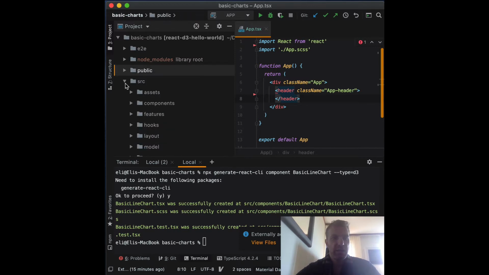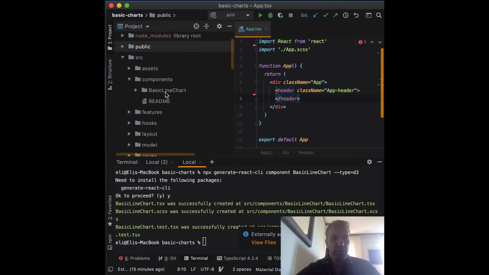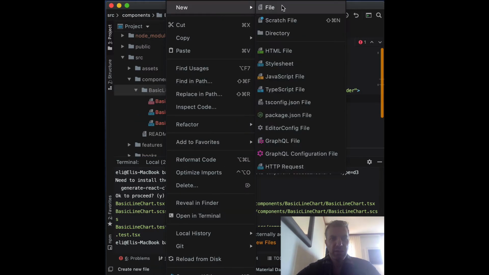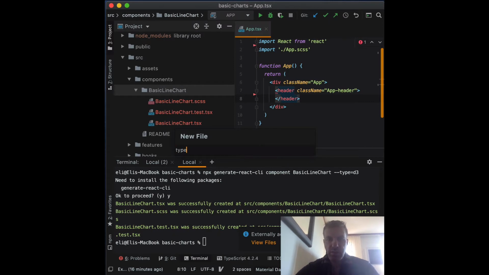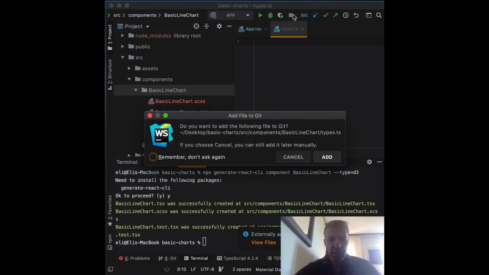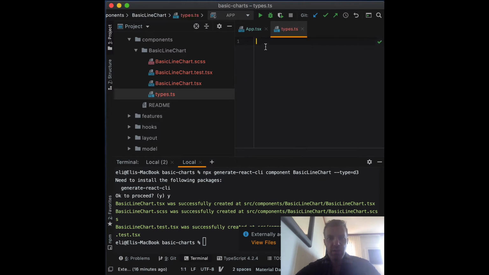Then at the source component, we already have our basic line chart. Let's create a new file and call it types.ts, TypeScript. That's a common way to deal with types. When we work with a CSV, we want to specify the type of that CSV data itself. To do that, we're going to create a namespace with a type. And inside, we're going to export a type.